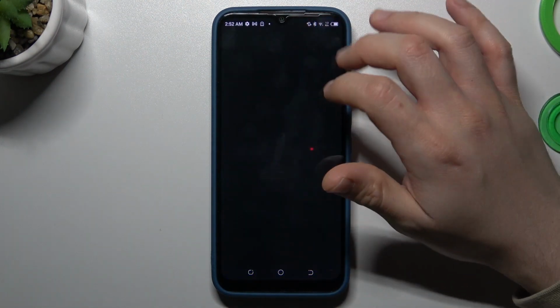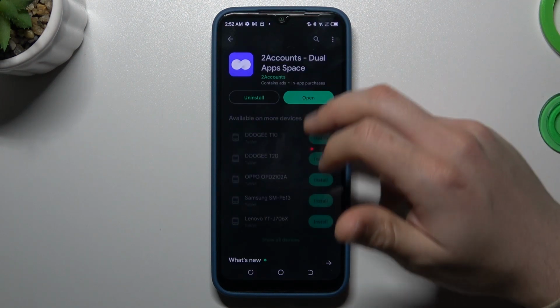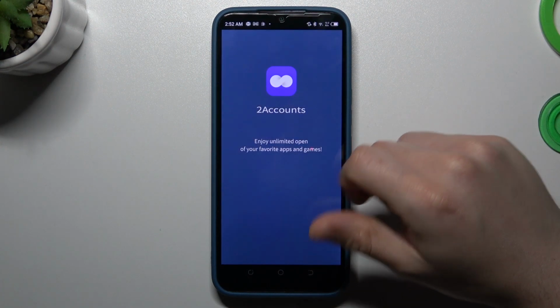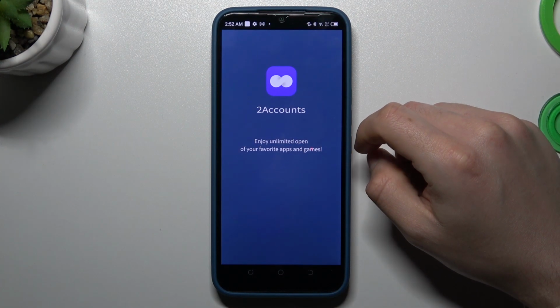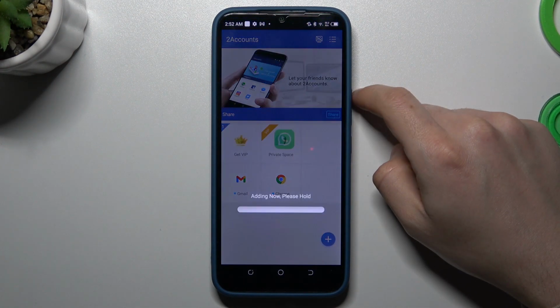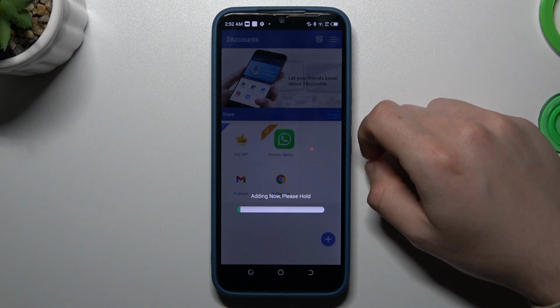Now the second one, go to the search bar like before and look for the Dual Space app. Choose one of them and launch it. Now tap to agree and continue, and choose allow. Now tap on the WhatsApp icon and the whole process starts automatically, and now we are creating a second WhatsApp application on our phone.